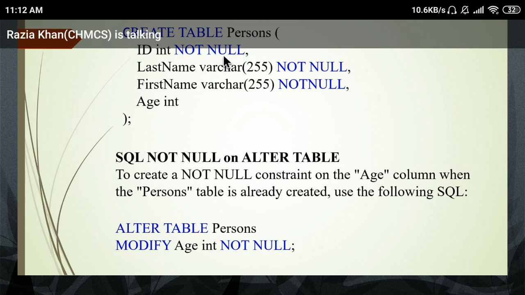Clear, everyone? By default, even if you have not applied not null, it will not accept null value. Okay, so if you want to forcefully apply that this column is not null, this column will not accept null value, then you have to apply this concept. Clear, everyone? Yes or no? So this is the syntax. This is the way you can apply not null constraint at the time of creation of table.